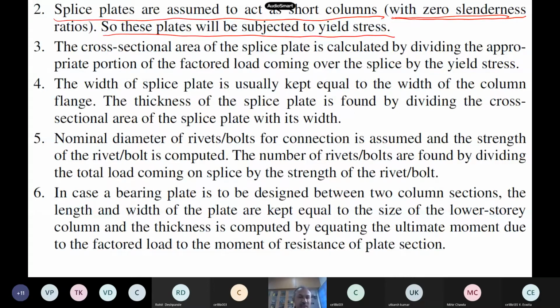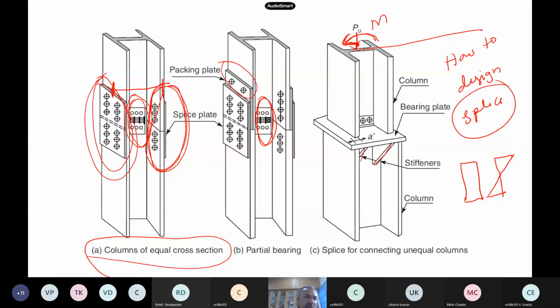Now for the splice plate, the design of a splice plate means you have to find out its length. So the design variables are the length, then the width of the splice plate, and then the thickness of the splice plate. Then the depth of the splice plate. So these are the design variables.